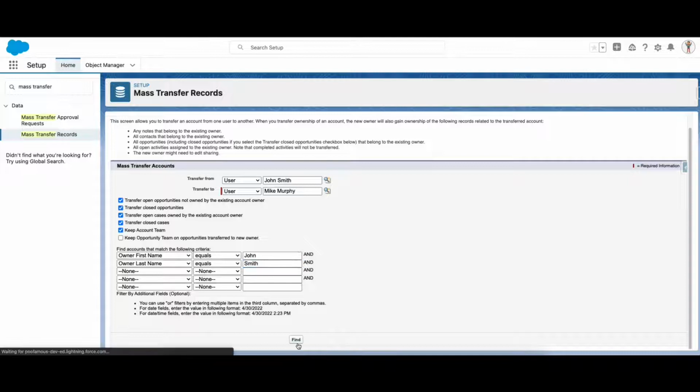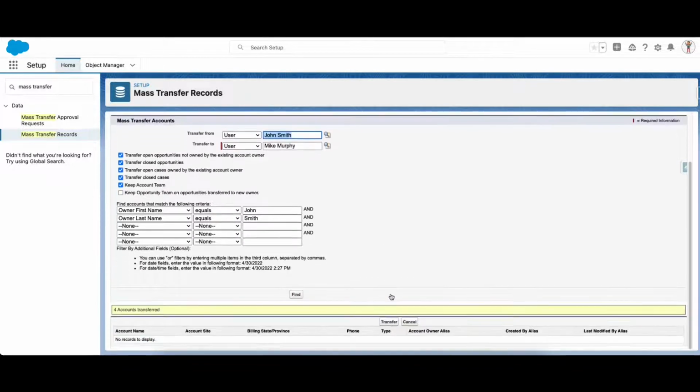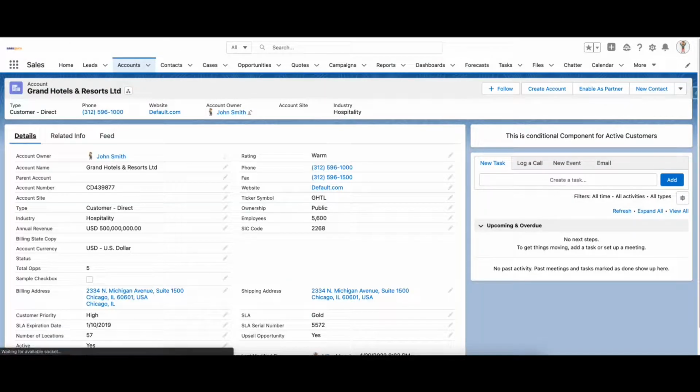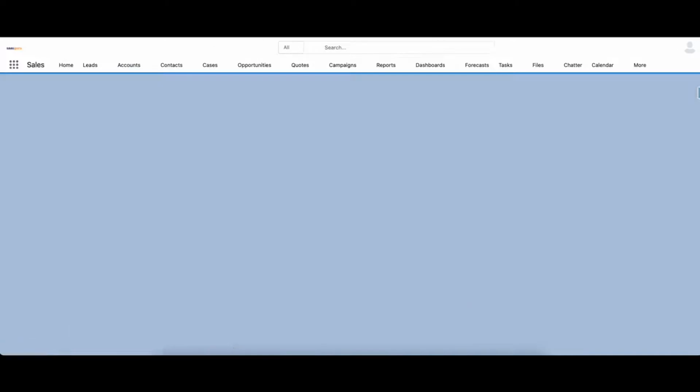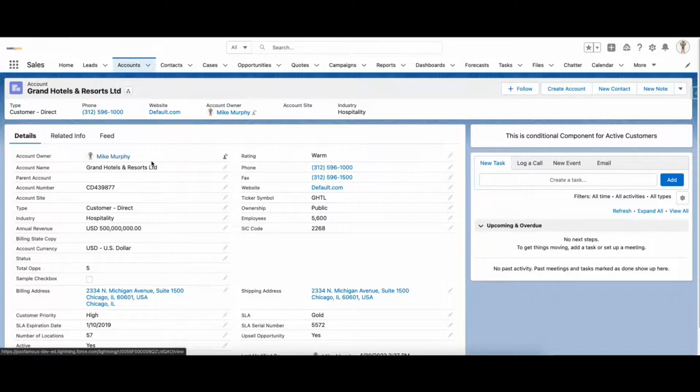Click on Find. Scroll down and the list of account records that matches the criteria appears here. All the account records owned by John are here. Select them by enabling this checkbox. Click Transfer. There will be a highlighted box which shows how many records were transferred. Refresh the page to have a look at the four accounts that were transferred. You can see the new account owner is Mike Murphy.